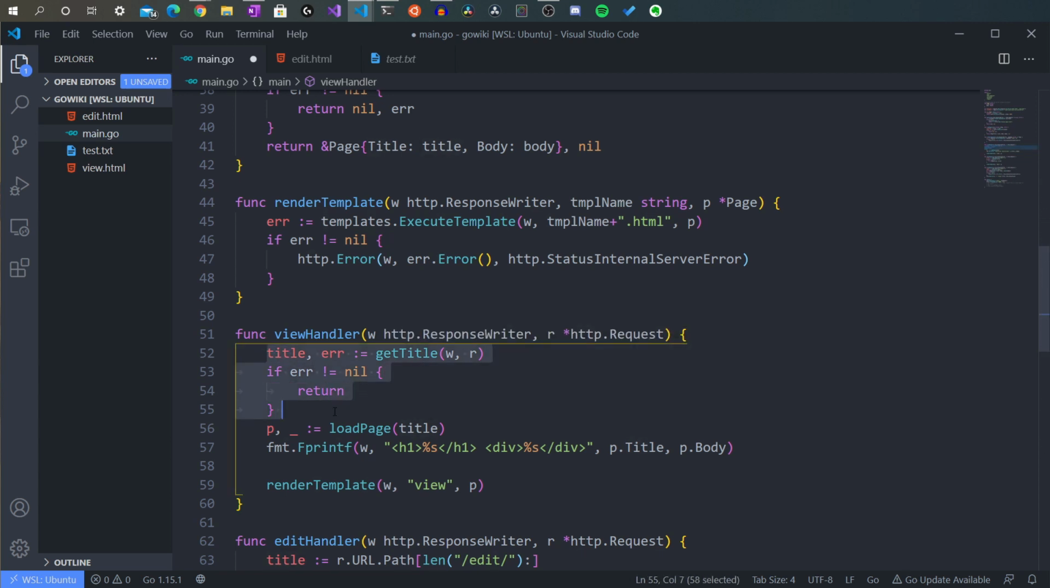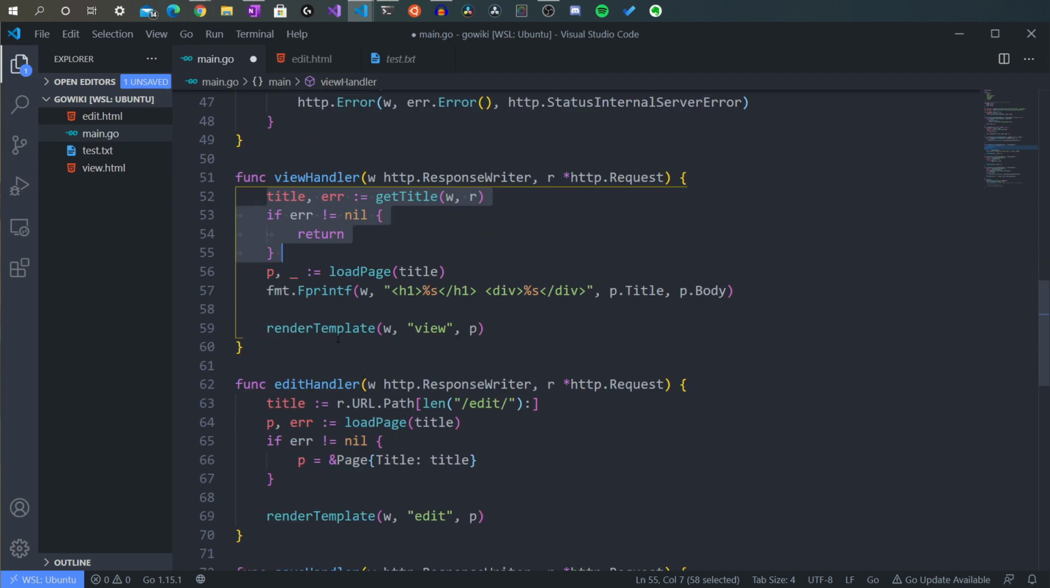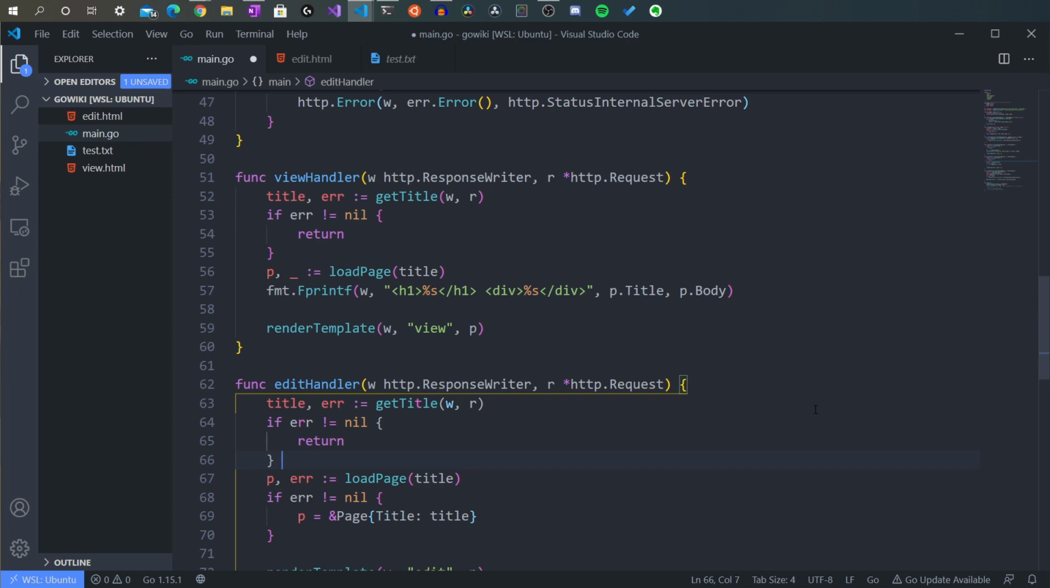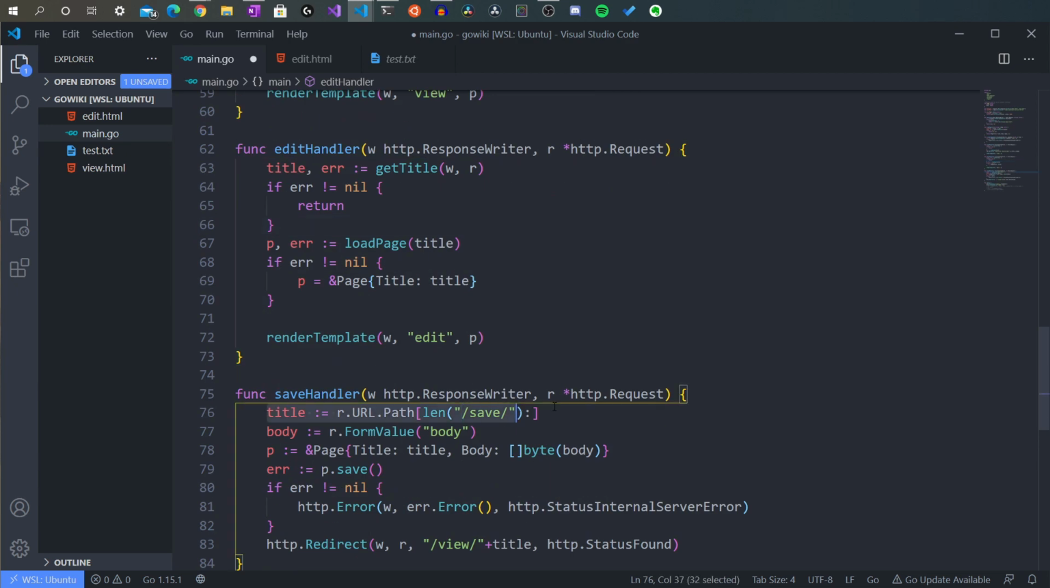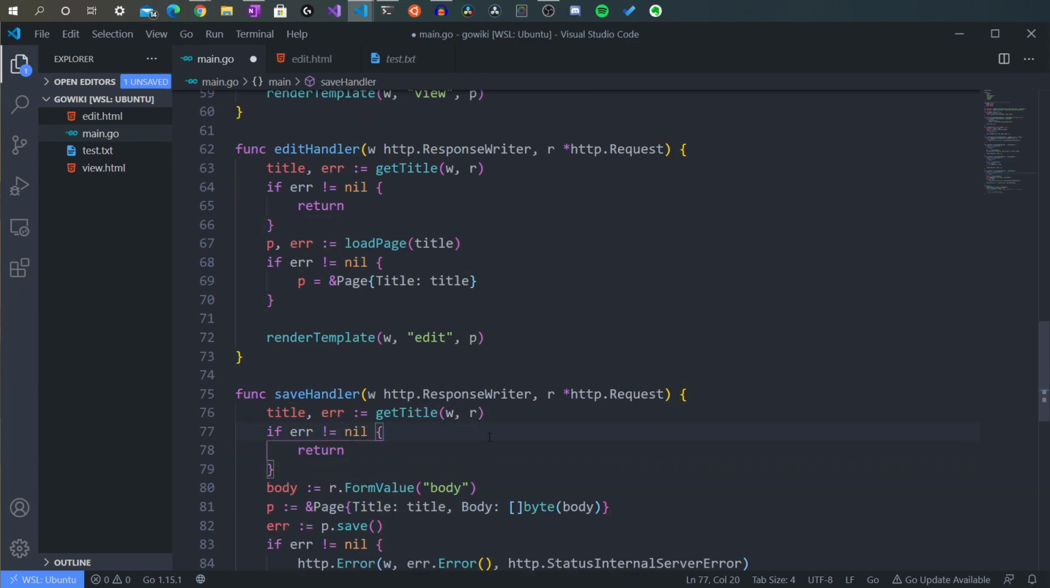We can pretty much copy and paste this throughout all the rest of the functions. Okay, so let's just pop that in there. And pop that in there. Okay. Cool.